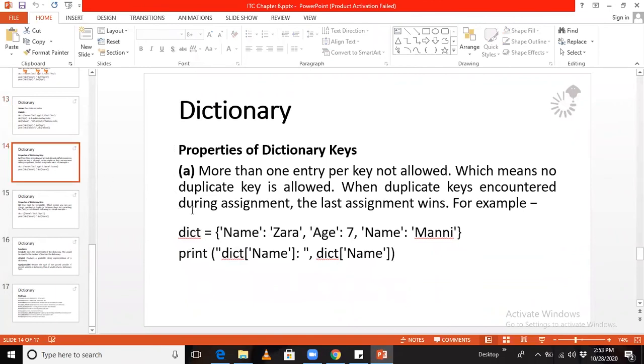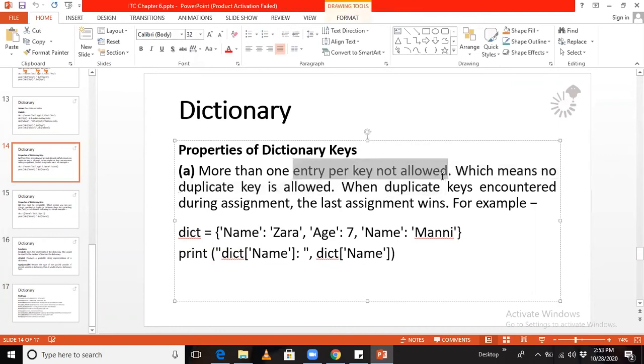So properties of dictionary keys. Sabi niya, more than 1 entry per key is not allowed, which means no duplicate key is allowed. When duplicate keys are encountered during assignment, the last assignment wins. For this example, we have name Zara, age 7, and nag-duplicate yung name. So ano kaya yung kukunin niyang value? For duplicate keys, we are getting the last assignment.